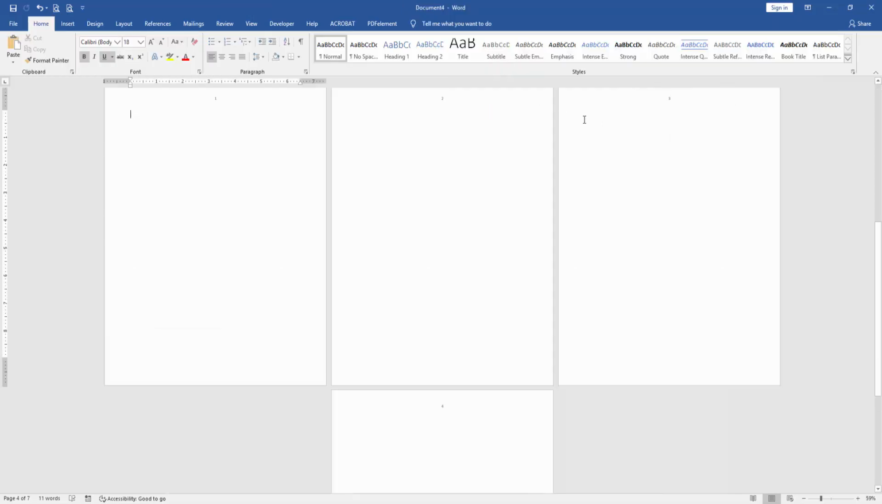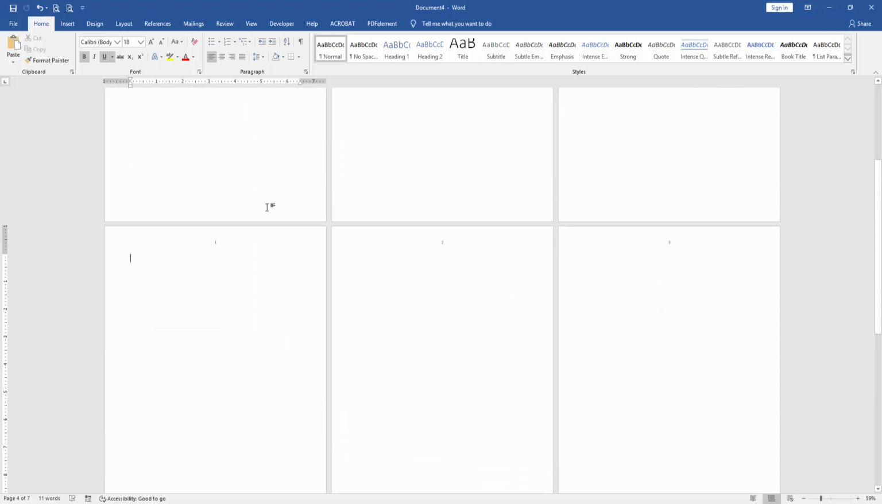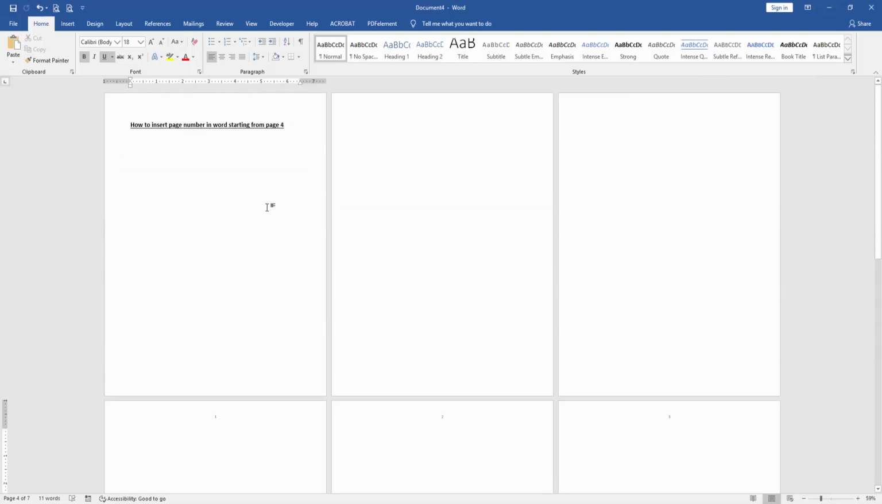Now we can see here we added page numbers from the fourth page very easily.